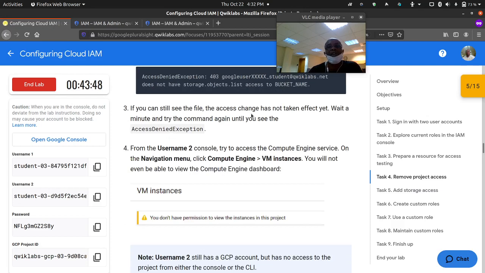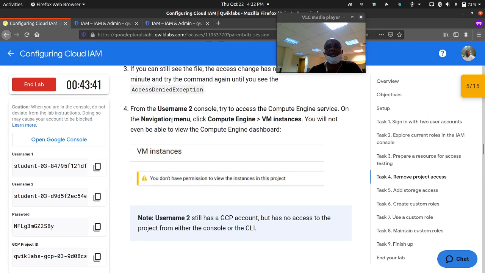Of course, if you can still see the file, the access change has not taken effect yet. Wait a minute and then try again. Now from user 2 console, try to access the compute engine service. On navigation menu, click compute and VM.